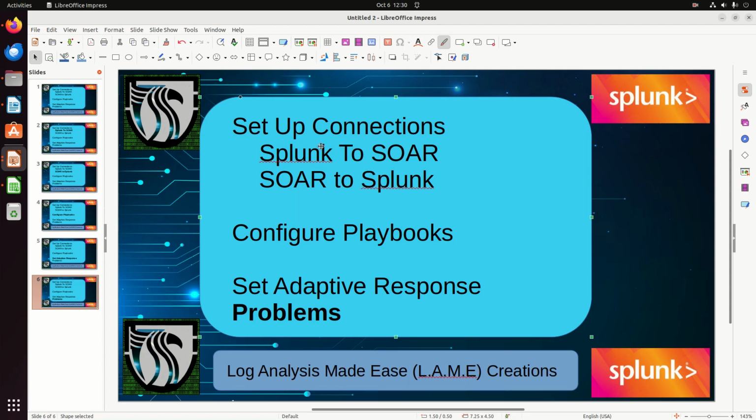So we're going to talk about how to set up Splunk to go into SOAR, then how SOAR sends stuff to Splunk, and then we're going to configure really a playbook on SOAR to receive a ticket and handle it. Then we're going to set up adaptive response in Enterprise Security to send tickets to SOAR. The last section we'll cover is problems, and we'll come back to that in a minute. But basically the principle is we're going to go through each of these, so let's do it.